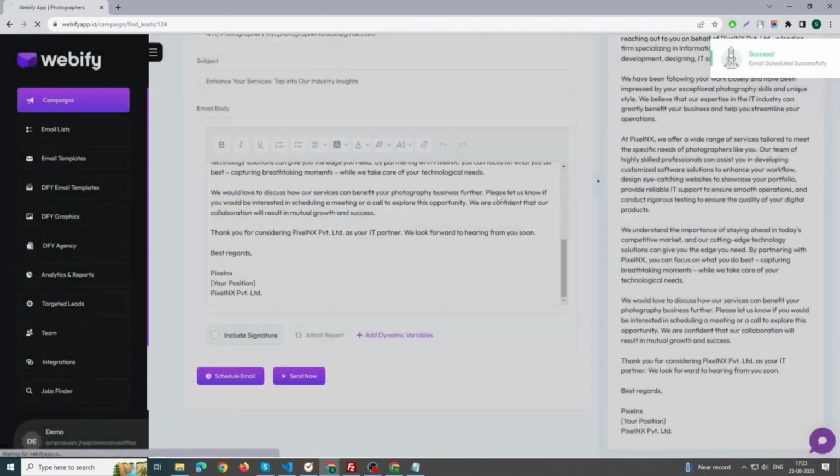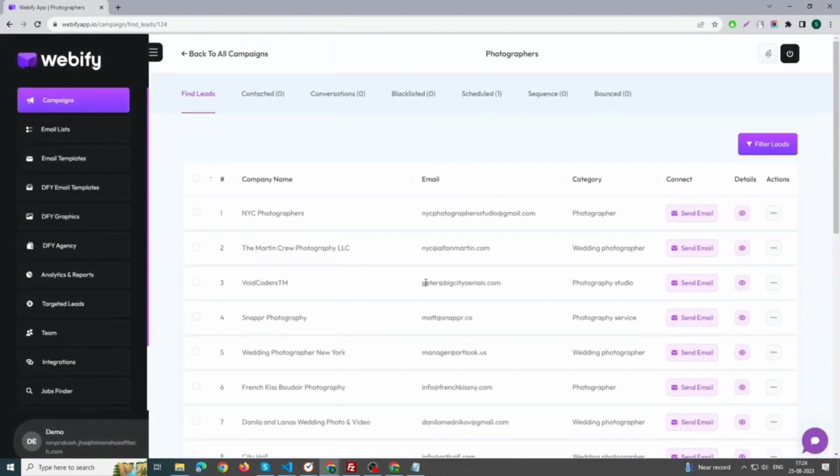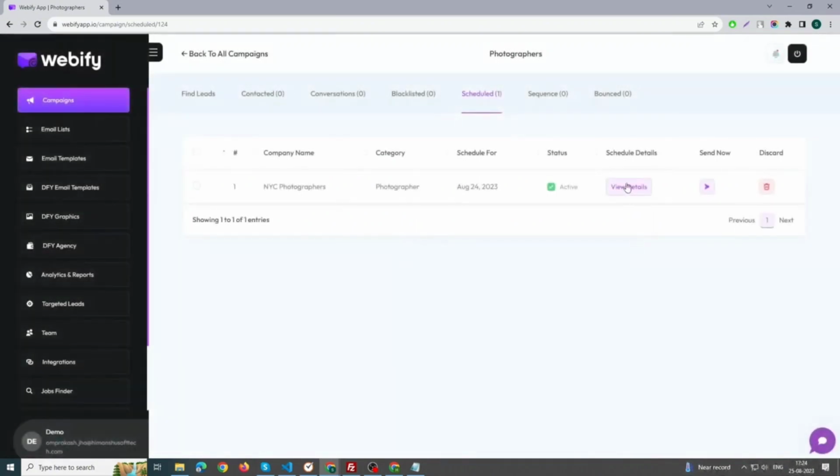Webify will send the email for you at the exact time. You can check the scheduled emails under Scheduled menu. Here, you will have options to send the email now, edit the schedule time or date, or activate and deactivate the schedule. Let's send an email right now.